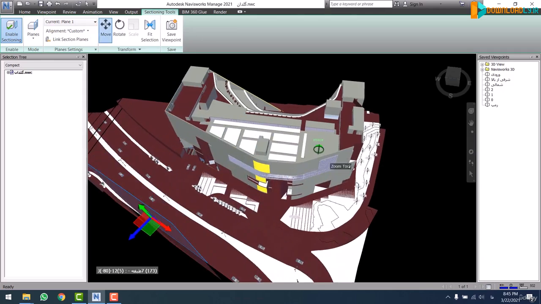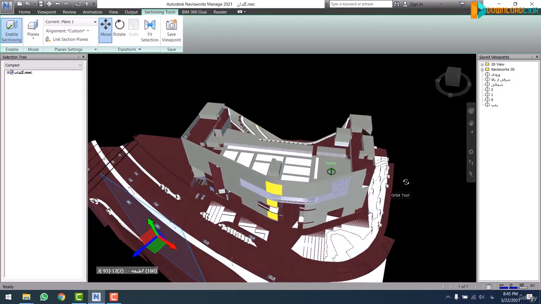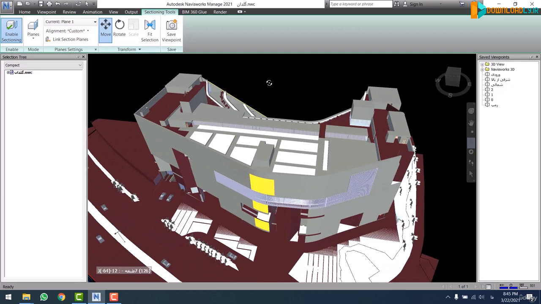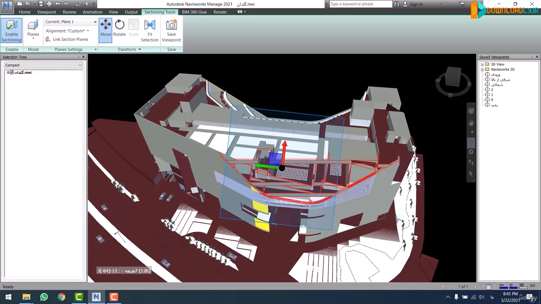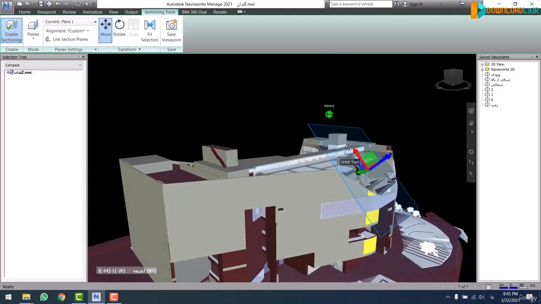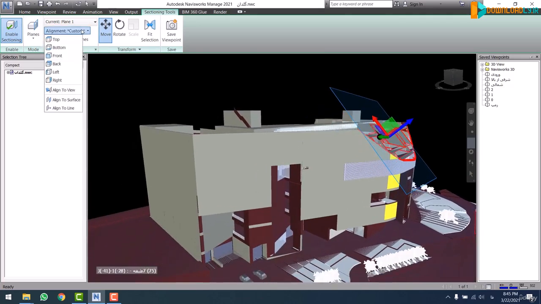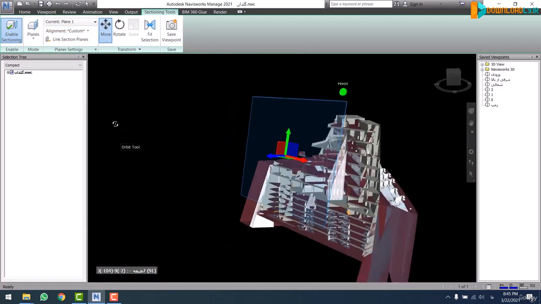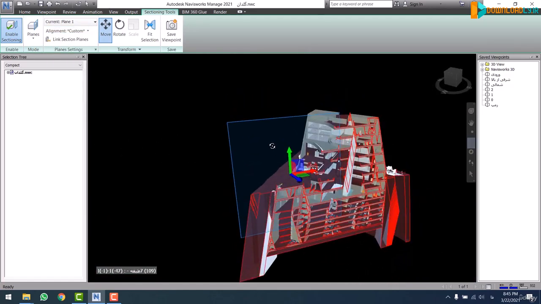The next item is align to view. Supposing that I am looking at the project from the top view like this, then if I open the alignment and choose align to view, the plane would be aligned with the angle of the view of the camera, or the viewpoint of the camera. So if I change my position in the scene and then click on align to view, check this out, the plane is aligned with the viewpoint of the camera.